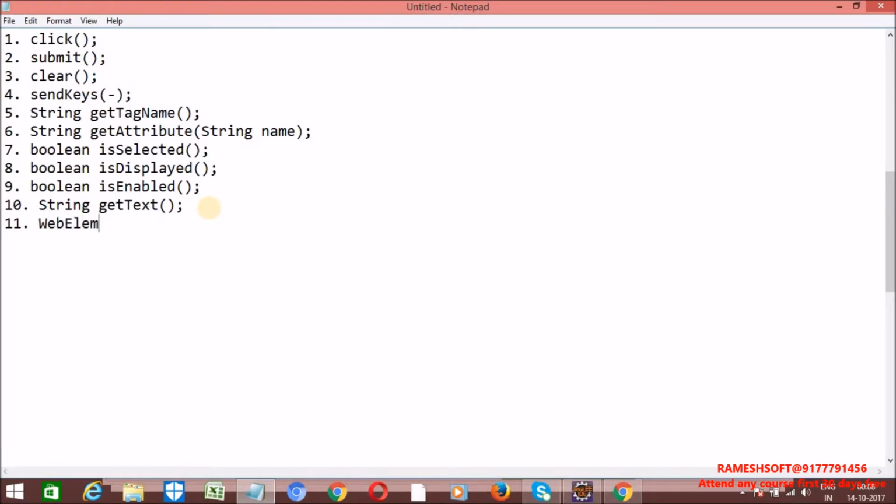And next, this web element has one more method called the find element method. We know that find element is a method which is there in the WebDriver, SearchContext interface as well as the WebElement interface. Whenever we call the WebDriver find element method, it is going to check for that element in the total DOM. But whenever we call the find element method of the WebElement interface, it will check only within that particular web element.